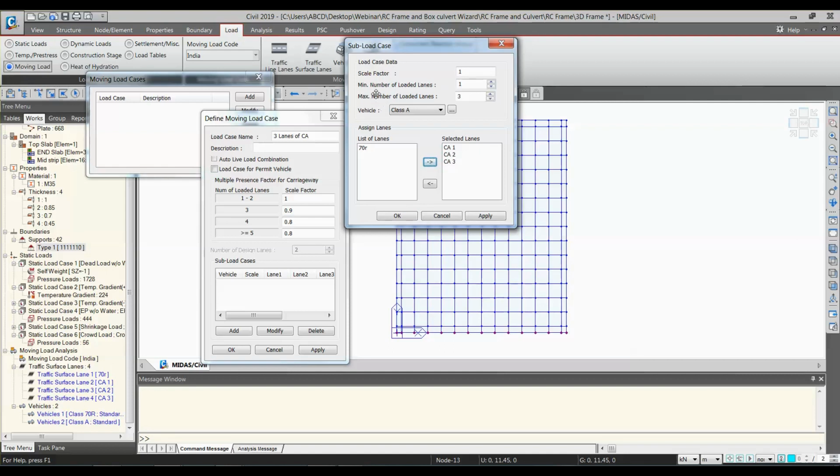So basically, as you might be knowing, moving load cases would be of envelope load case type. Envelope load case type means it will use the combination of the loadings to generate the final envelope. Envelope is the maximum results and minimum results, or all. Okay, so minimum loaded lanes is 1.